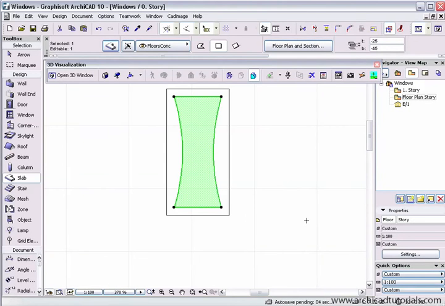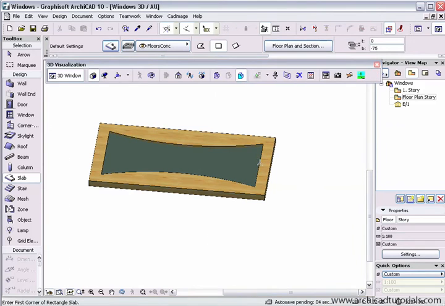Push OK. Now I'm going to select the outside slab and hold my spacebar down and click on the inside slab. Now if I go to the 3D window, this is my window.